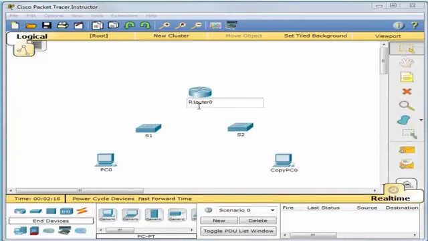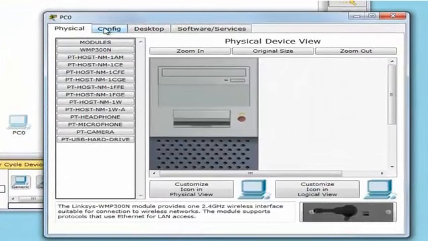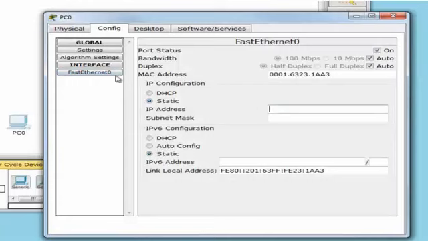R1. Now remember that does not change the host name, but we'll do all the router at once. Now PC configuring, we don't configure a PC in the command line. We can use the Config tab and type in the gateway, which will be 192.168.1.1. This is in the global settings on the PC, but the IP address assigned to the NIC is on the interface.